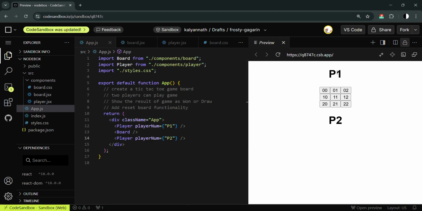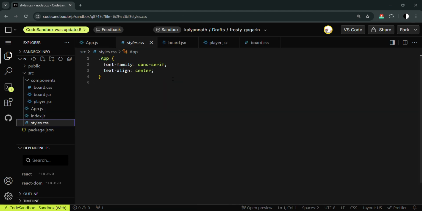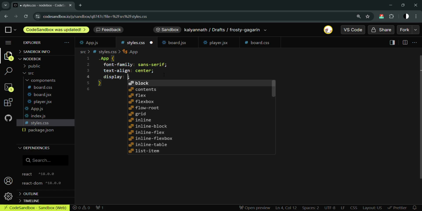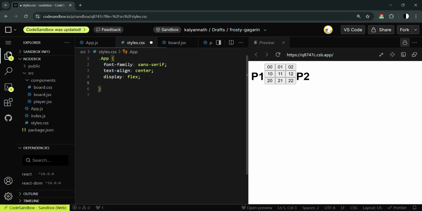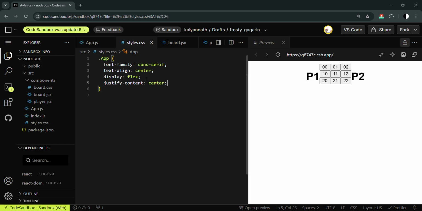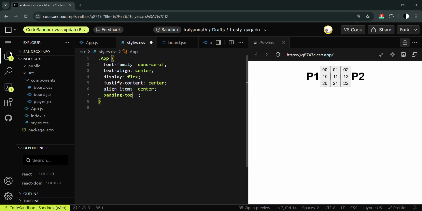Let's see the UI. P1 and P2 are there. I want to arrange this in horizontal orientation. So this is in app.js, right? And in style.css we have this one, display flex. Okay, let's see. Now they are sideways. Justify content center, align items center. It's not happening. Yes, it is happening, but the height is not up to the full. It's not 100%, so let's give some padding top. Padding top would be fine.